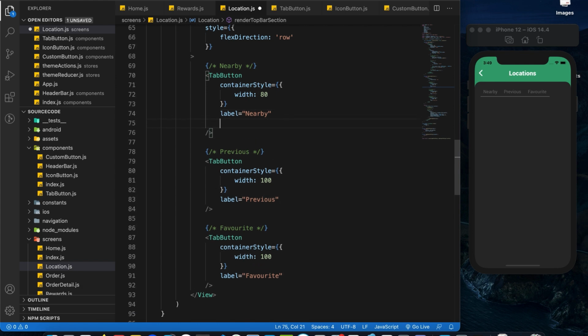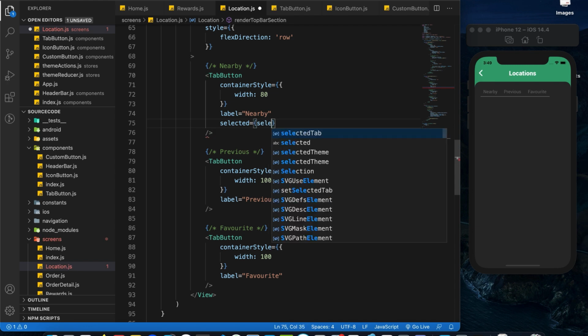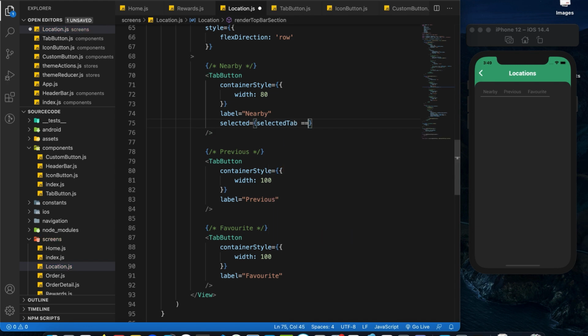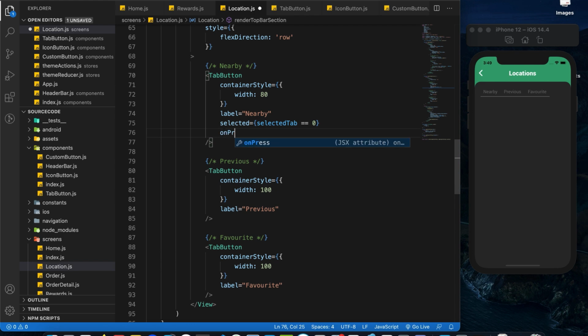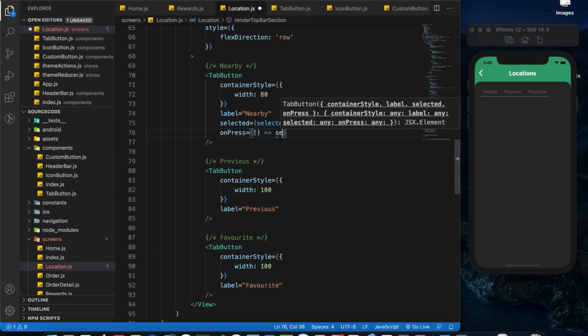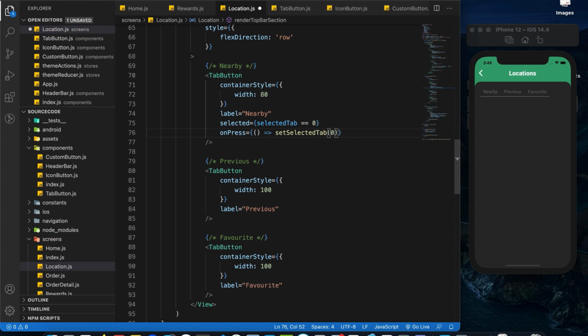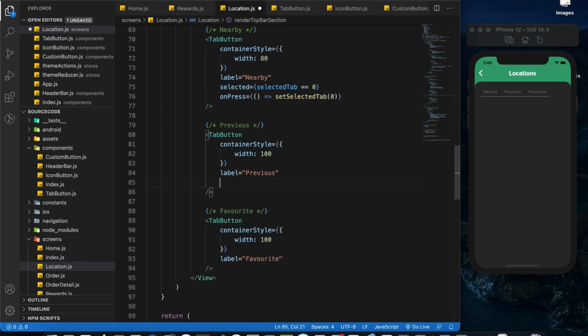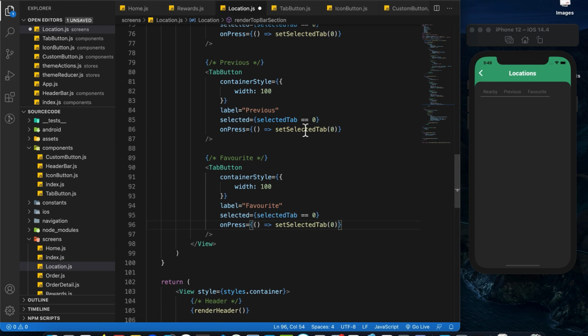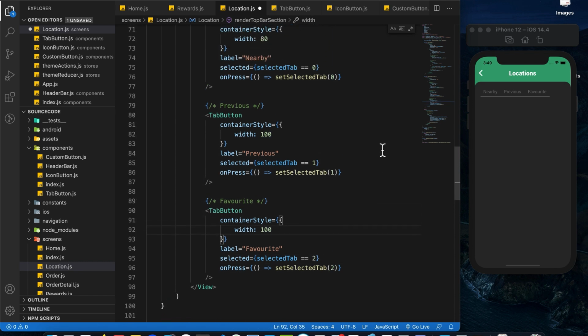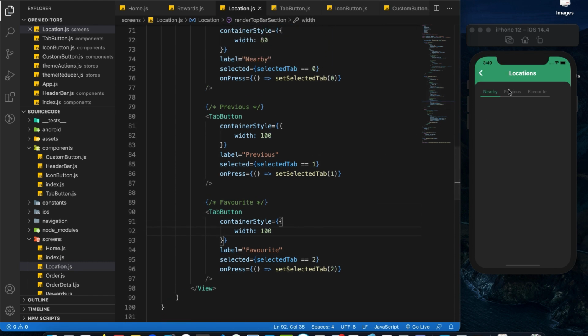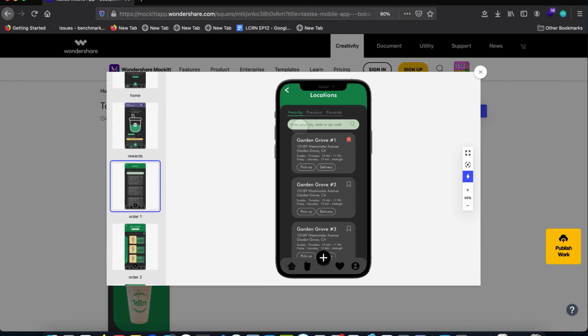Over here, we are going to include the selected prop, like that. And it will be true if the selected tab equals to 0. And whenever I click on this tab button, I am going to set the selected tab to 0. And now I'm going to just copy and paste it over here and here. And next I'm going to change this to 1 and this one to 2. Save it. And now you should be able to change the tab button like this. Perfect. Alright, so after the top bar section, we are going to work on the search bar.